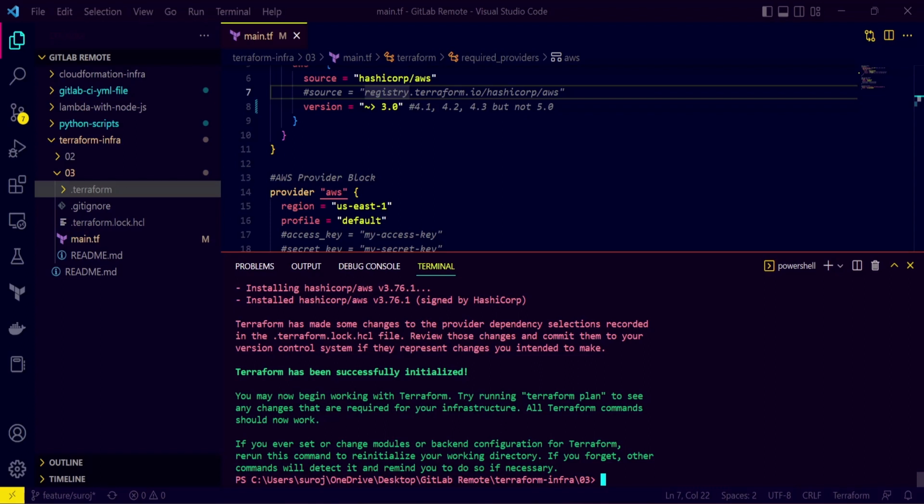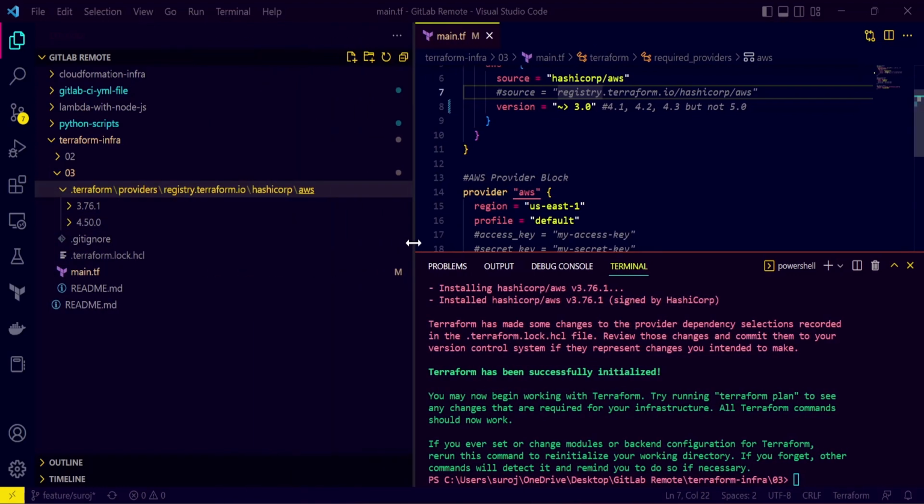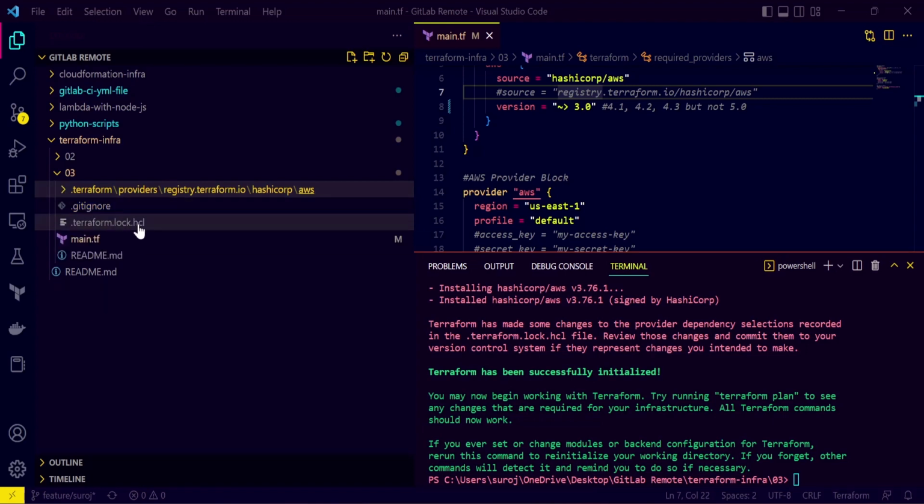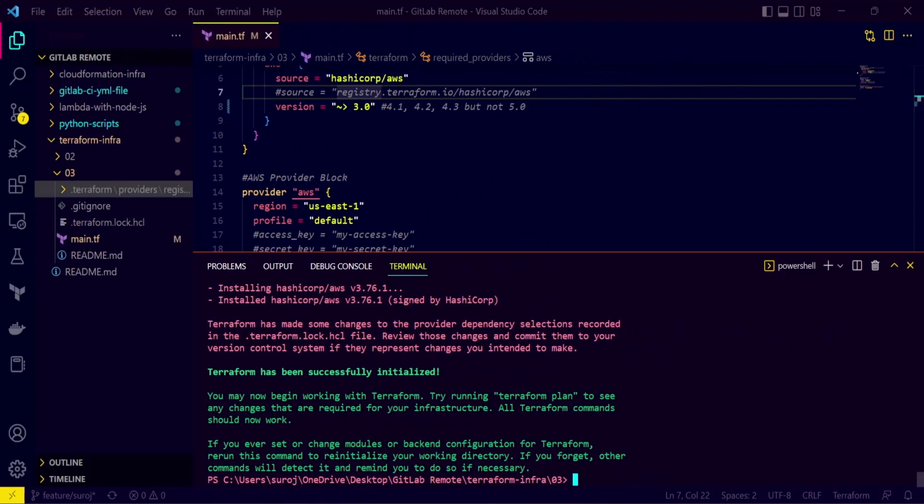Now see, Terraform initialization is completed now, and which version is getting used here? The AWS version 3.76.1. How can we check that? Under .terraform folder, you see 3.76.1. This has also been downloaded, right? And within this .terraform.lock.hcl file, it is locked. The provider version is locked now. Okay, so now if I run terraform plan, it should work.